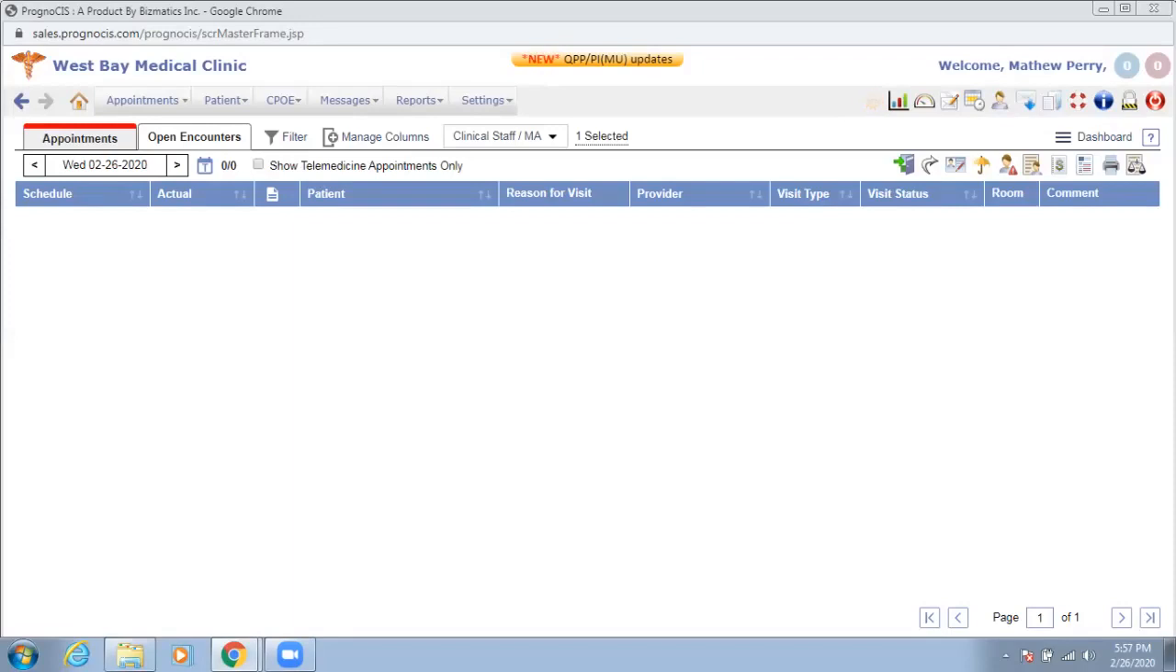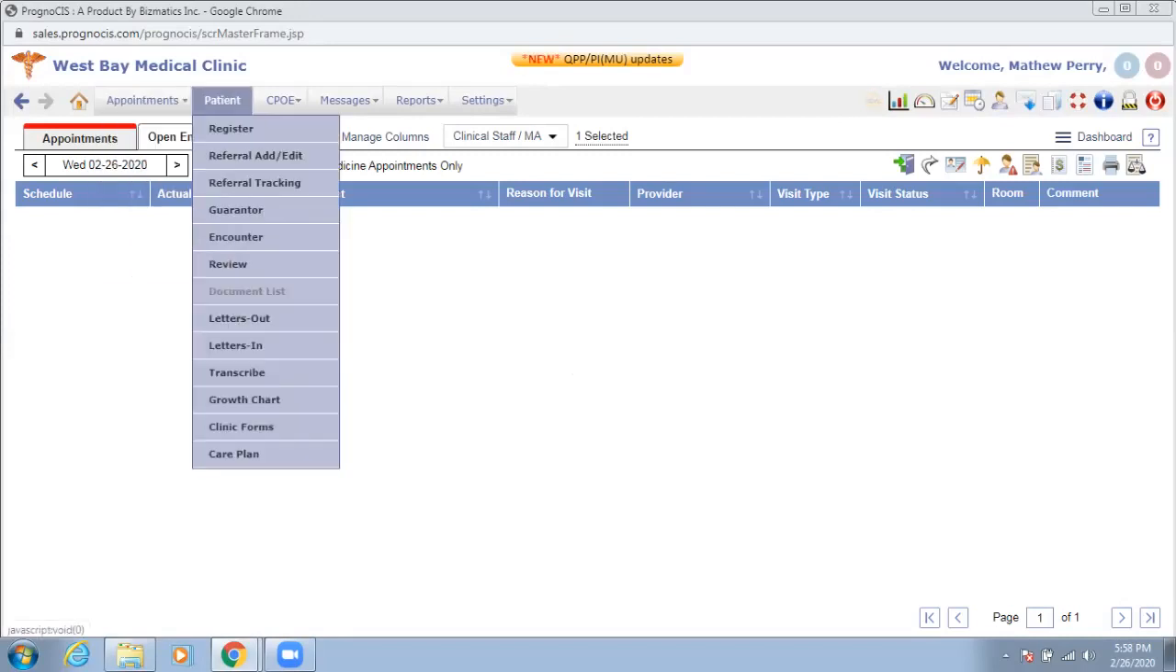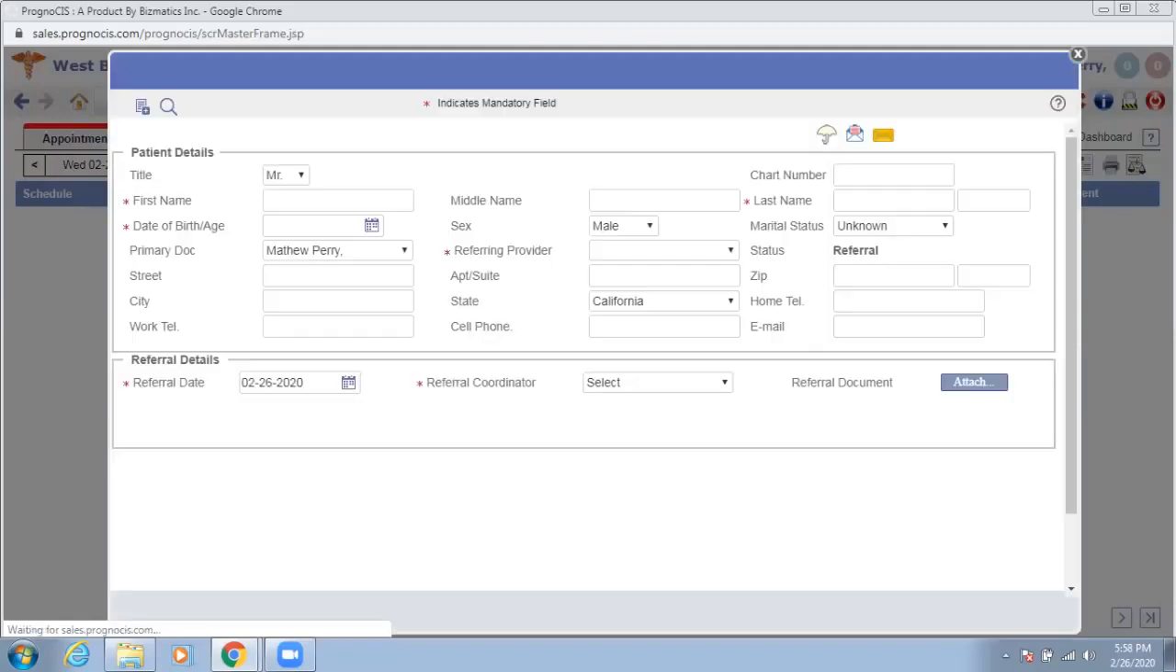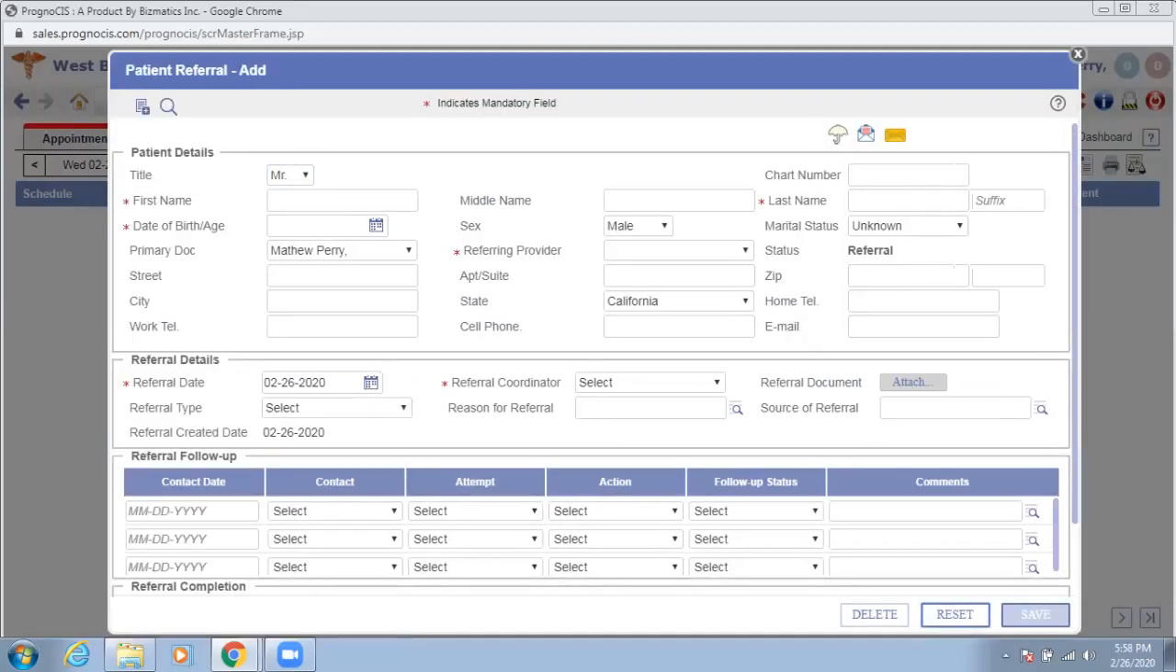To create a new referral or access an existing referral, click on the patient menu and click on Referral Add Edit. Clicking on this option will bring you to the referral add screen and you can start typing in details and enter a new referral.